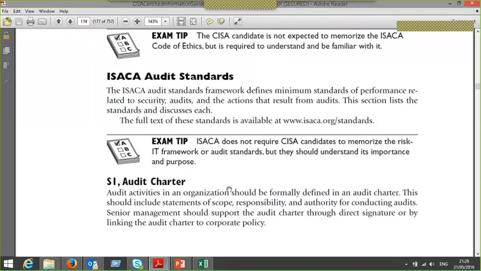I will not be going through each and everything in detail. If you want to read, you can read it, because there are approximately 16 standards, 42 guidelines and 16, 17 procedures. Not possible for me to take everything one by one. But all those things will be covered in our course. You don't need to worry about that. All those things will be covered. So let's take an example of audit charter.